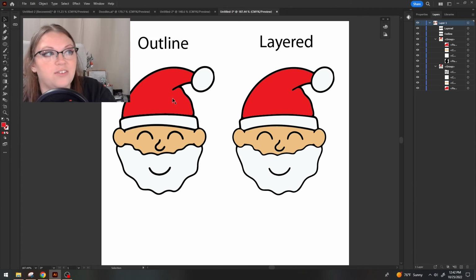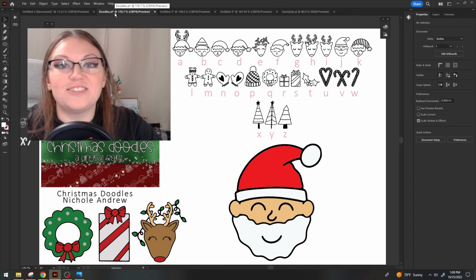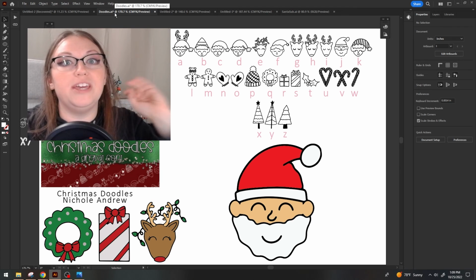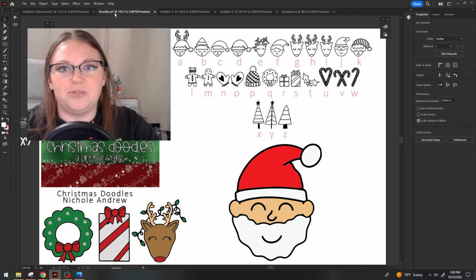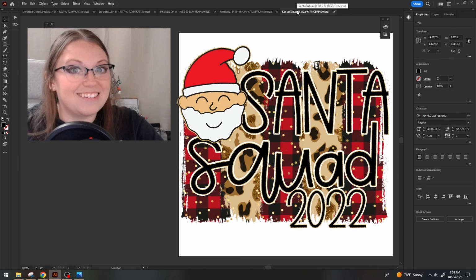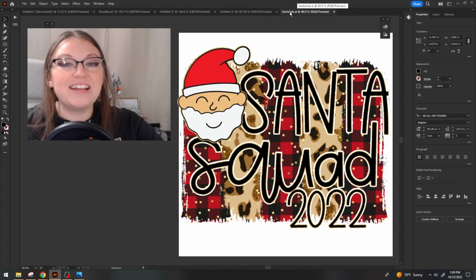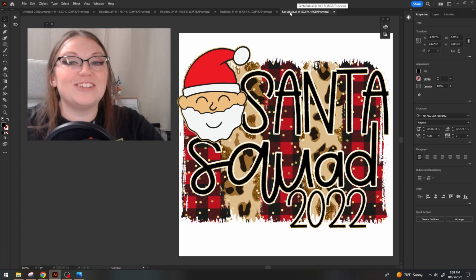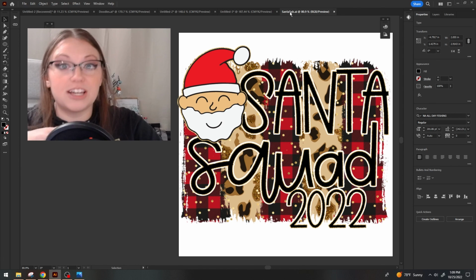So we now have our outline version and our layered version. And this stuff can be uploaded directly into Cricut Design Space. And you can start creating whatever it is that you want. And I tell you guys how to do this because there's a lot that you can do beyond just turning it into a cute little colored illustration. Turn it into this. And if you're interested in knowing how I took the Santa and turned it into this sublimation design, check out that video there.